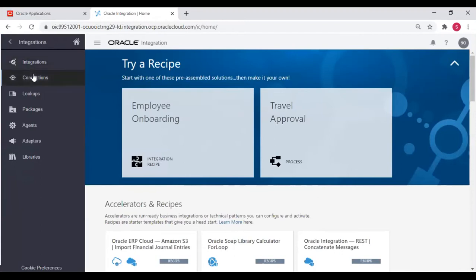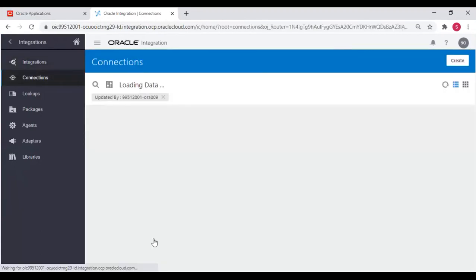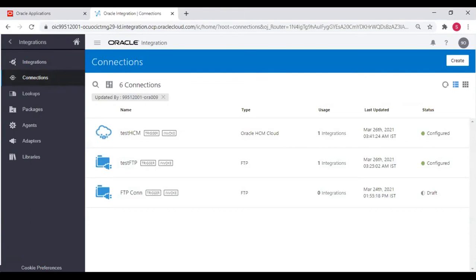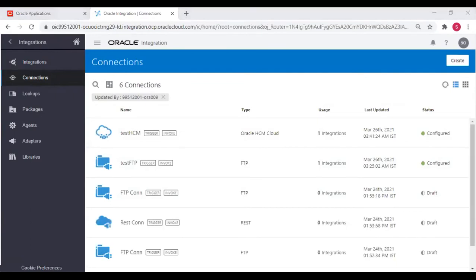So let's go to the connections. In our live demo, we'll create one particular integration which integrates between Oracle systems. Say, for example, I have a file which is placed in our FTP server. I'll read that particular file from the FTP server, and then use it as an HDL loader to our Oracle Fusion HCM. So for example, I have my FTP here.